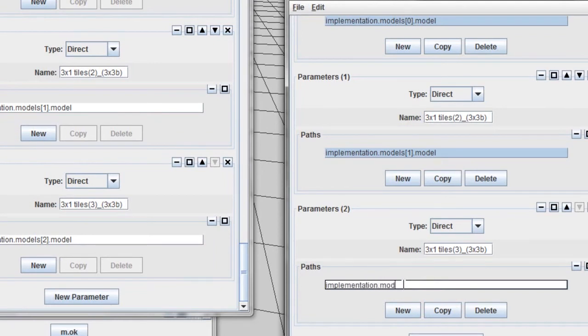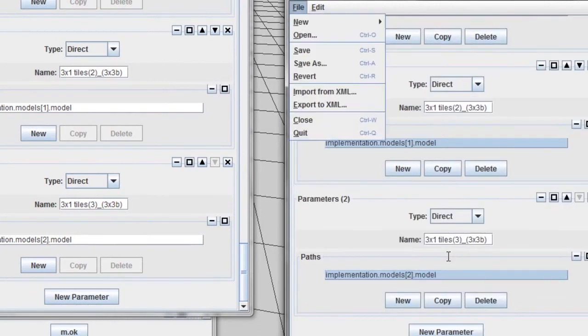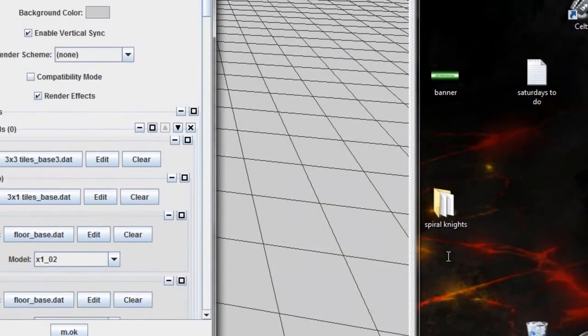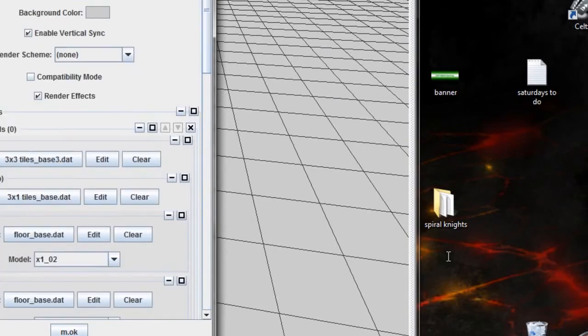And if you are a quick-witted little booger, you can actually just copy-paste these by doing that, and then Control-C and Control-V, and then just change the number on the implementation models in the brackets, and then you're good, and it gives you the same desired effect. So you're going to save that, and then the finished result is what you see before you here.